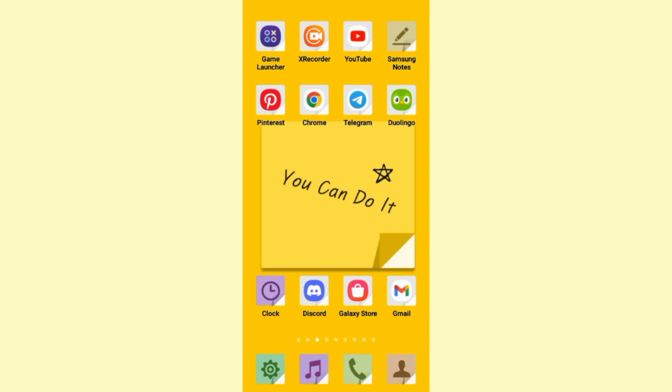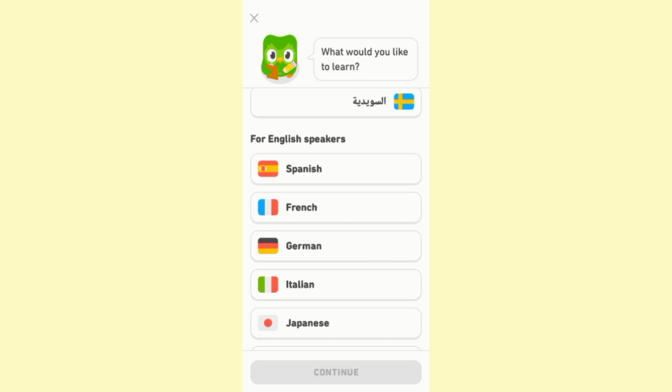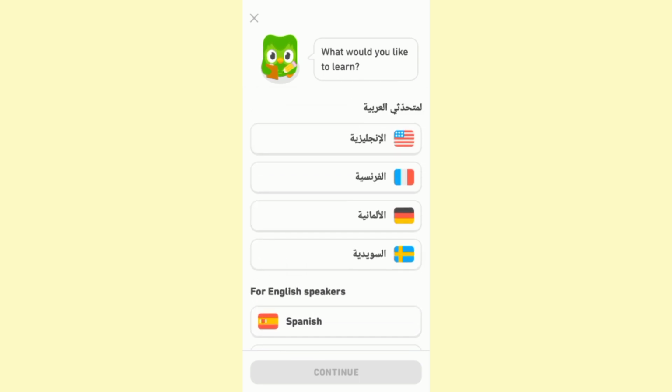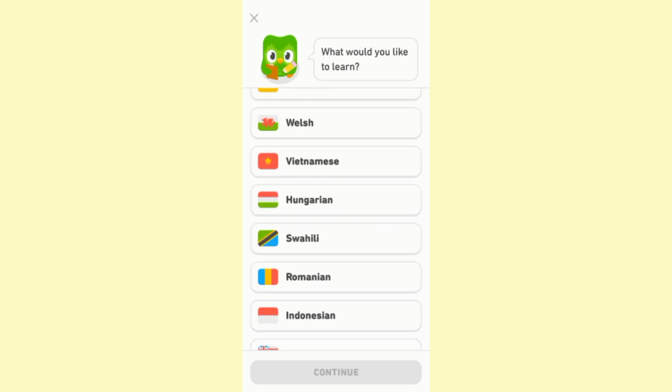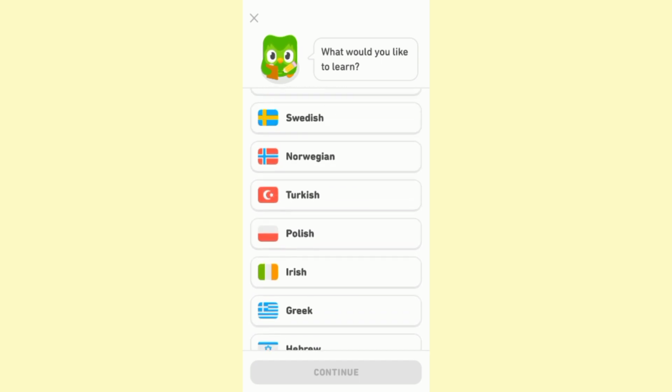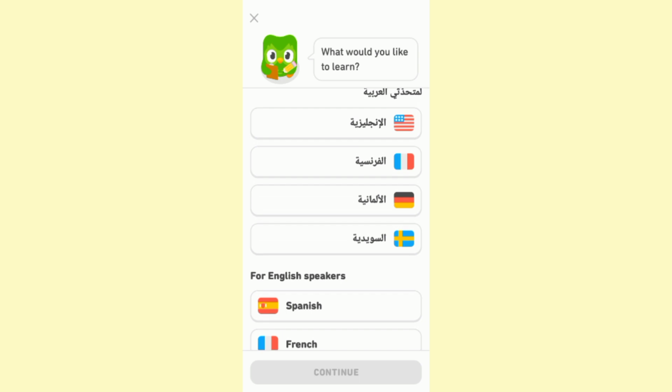So let's go ahead and open up our app. And as you may know, Duolingo has different sections for different languages. So this is, for example, the section of the Arabic speakers. This is for the English speakers, etc. It has sections for French people, for Dutch people, and so on.